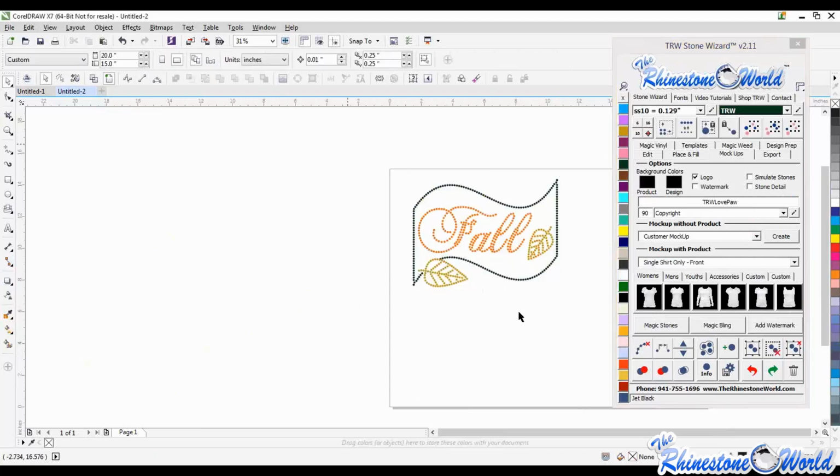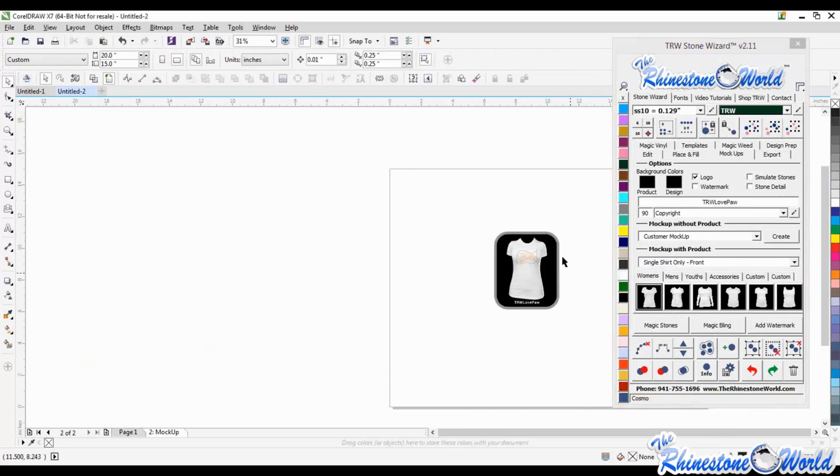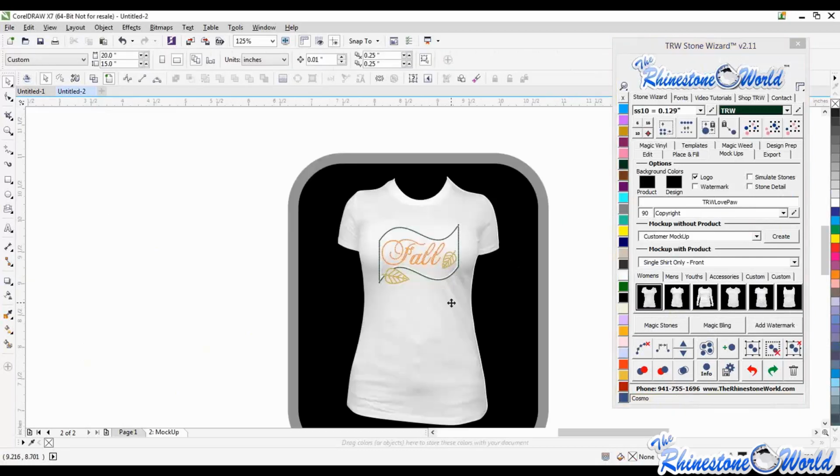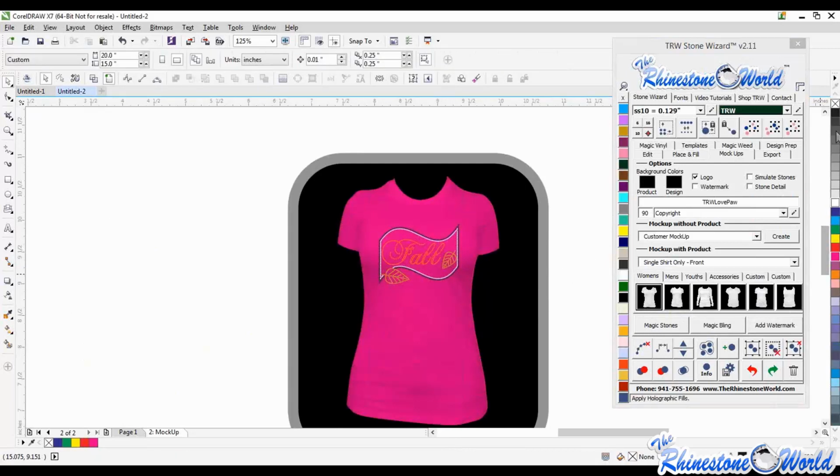All right, so let's go ahead, and I'm going to choose my single shirt, my women's scoop neck here, and just select the one on the left here. Just click it once, bam. So you're all ready, and there's your design. We can go ahead and put this on a blue shirt, we can put it on a green shirt, whatever color shirt you want to put this on.